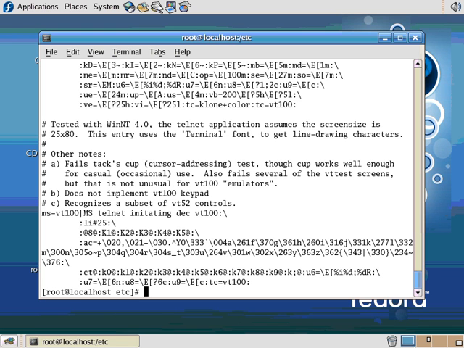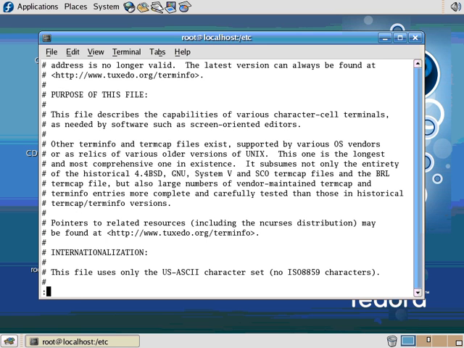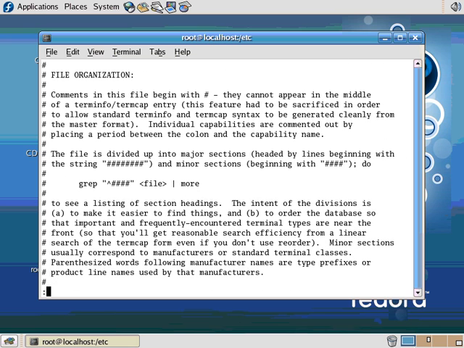There's another program that's similar to more called less. So if I say less termcap, it's the same thing. I get to go page by page by pressing the space bar, line by line by pressing enter. But I have this colon prompt down at the bottom. So there's actually commands in here I can type.